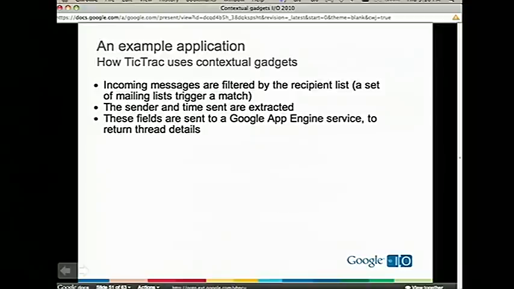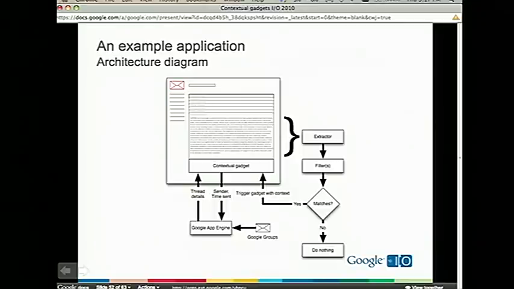Once we're inside of the contextual gadget, we're going to take the sender of the email as well as the time the email was sent and ship that off to App Engine, and use that to pull out information about the thread that email is part of, and send that back to the contextual gadget so that we can learn interesting things about the email message and possibly take some action.